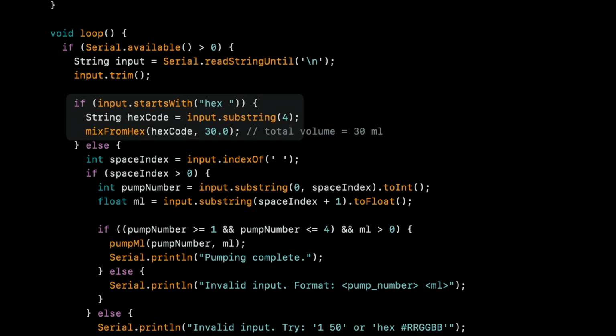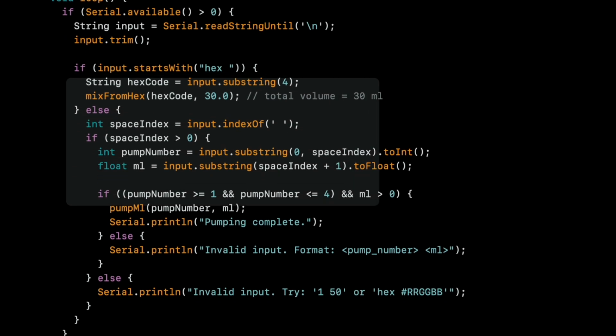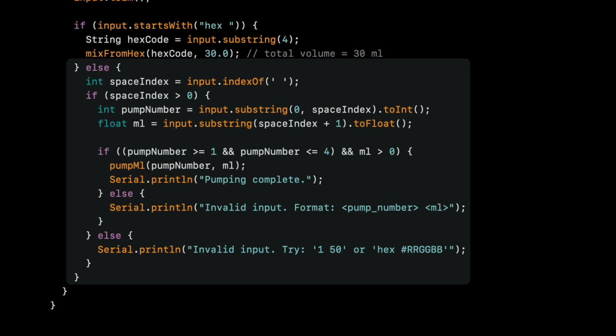If the input starts with hex, we know the user is asking for a color mix from a hex code, so we call the function mixFromHex. And for the else block, we handle things like manual mode, and also catch cases when the user enters an invalid format.